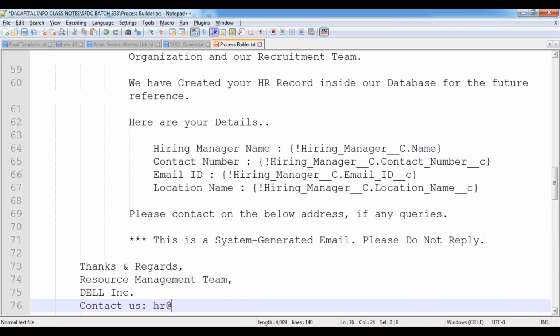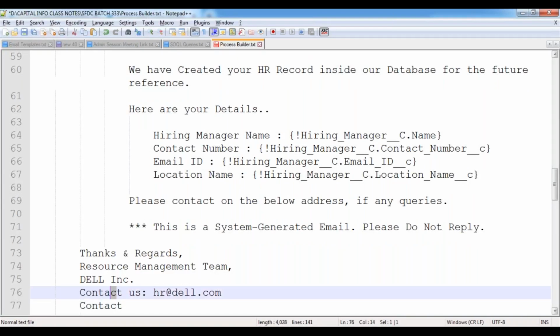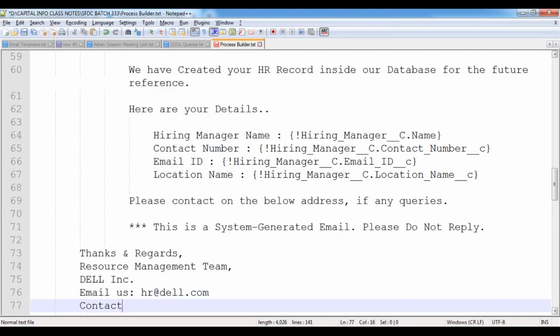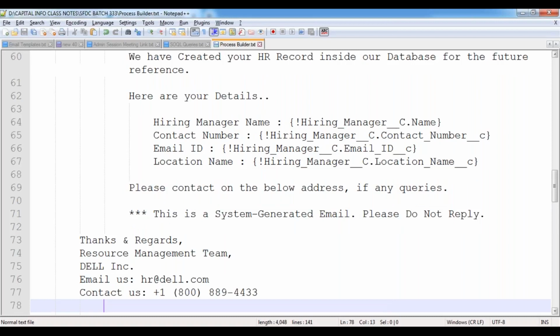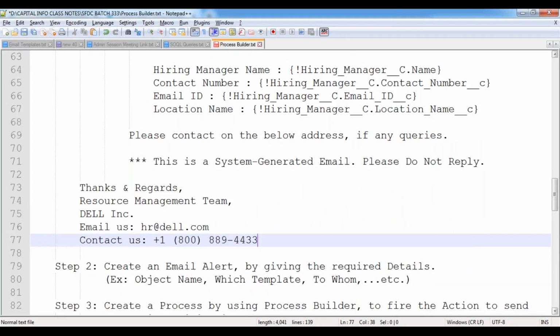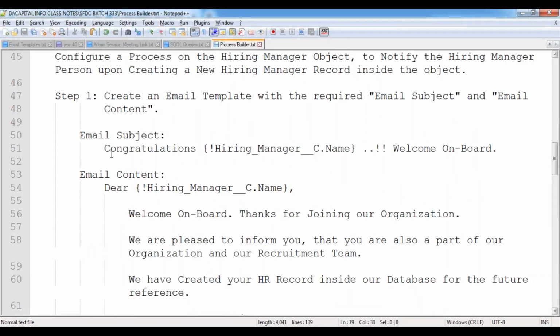Contact us hr@dell.com. Contact us +1 800 889 4433. These are the details I would like to specify inside my email template. So this is my email subject and this is my email content. Let me create this email template right now.